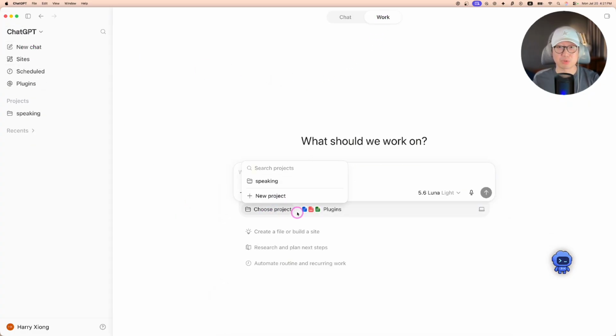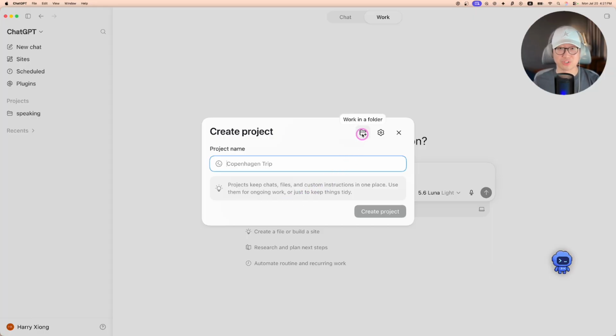To get started, create a new project. Click New Project, then choose Work in a folder. I've already prepared the entire project for this workflow, so you don't have to build everything from scratch. It includes all the skills, scripts, and folder structure needed for the AI agent to work properly.